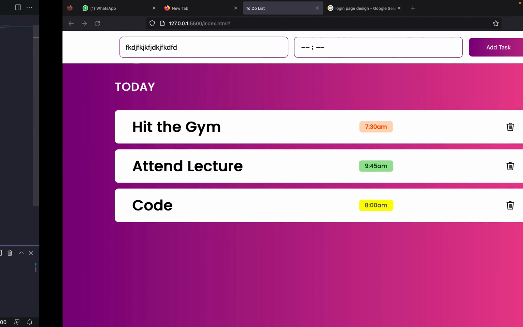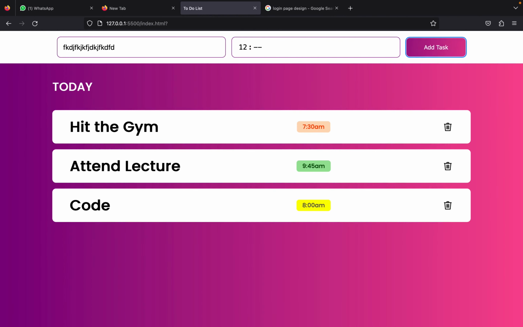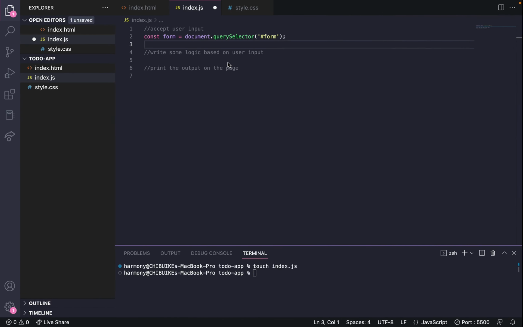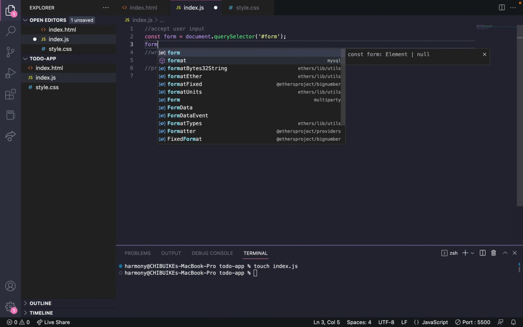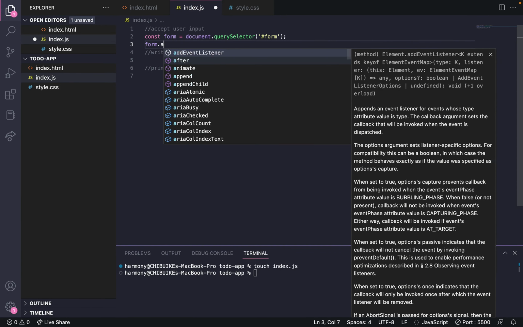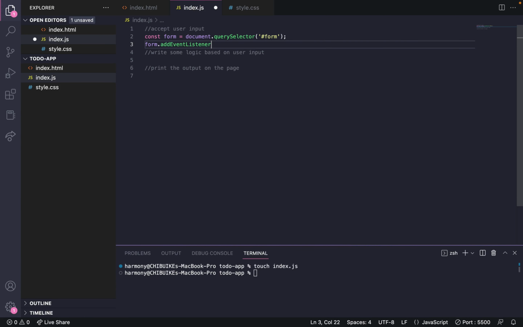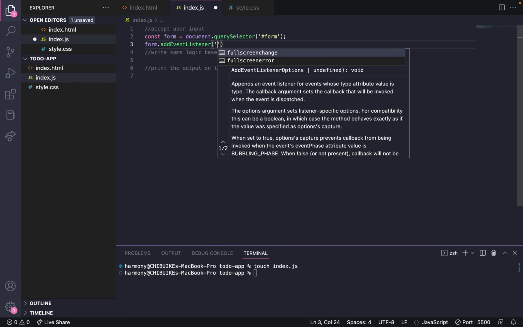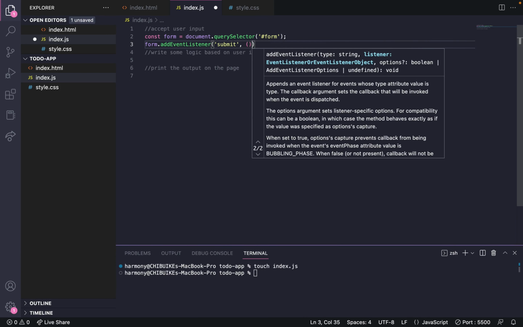So if I fill in this and submit, it's going to refresh, and I don't want that, so I'm just going to add. This is a function, so the name of the function is add event listener. Form.addEventListener. What this means is that I am adding an event listener to the form. There are so many types of event listeners, but I'm going to add the submit event listener.